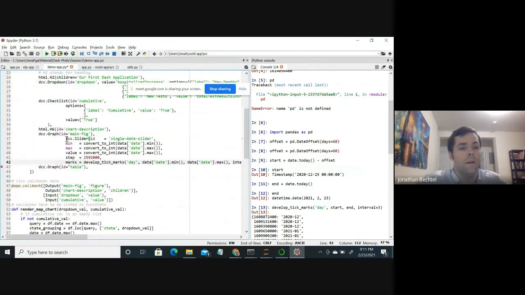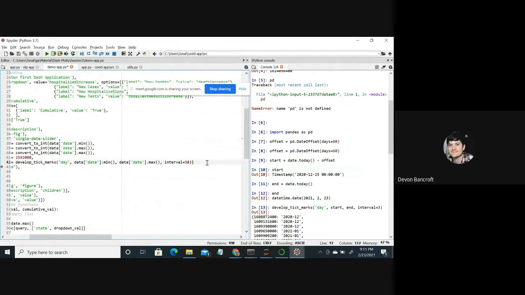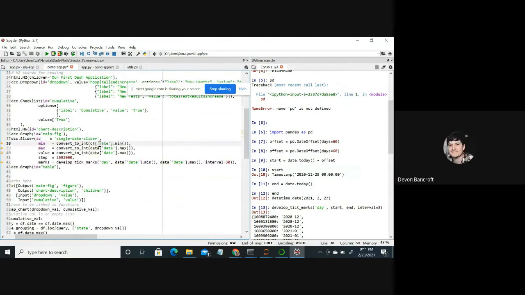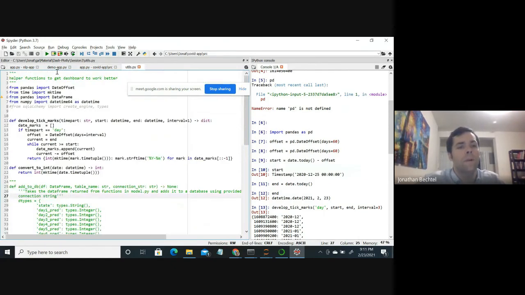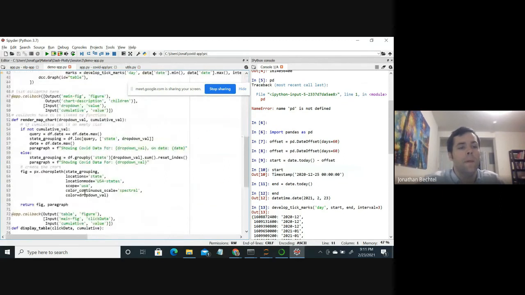Okay, DCC slider. I think it has to be DF instead of data. Yeah, no, it should be DF. Thank you. DF right over here. I just had a few things. And again, you have to make a few changes to utils for it to work for now. We'll get back to that. But let's just see if we can get this to show up.